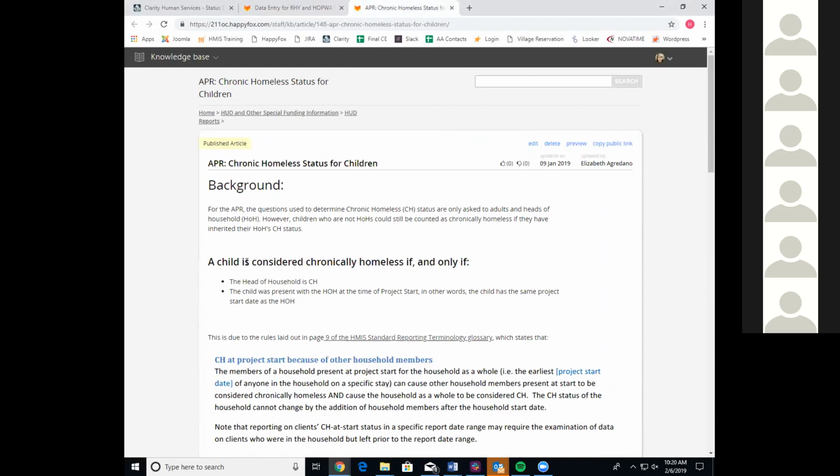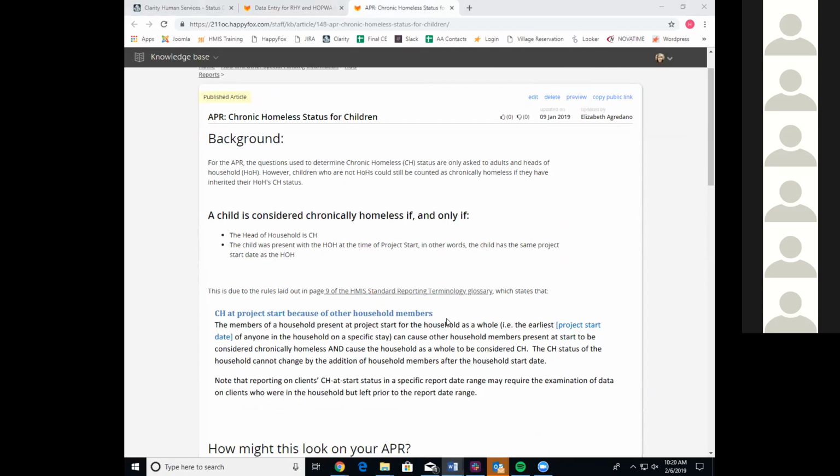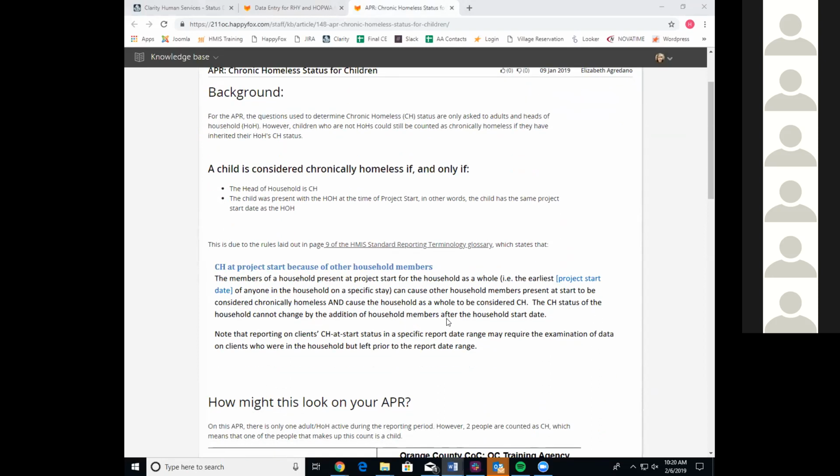So APR chronic homeless status for children. And as you may know, for APR purposes, questions asking about chronic homelessness are only asked to the head of household. But children who are not heads of households may inherit their household's chronically homeless status. So as we look here, the article covers how a minor can be categorized as chronically homeless and how this data will affect your APR. And as I said, the links to these articles will be available on the minutes that will be posted later. So that's it for this slide.